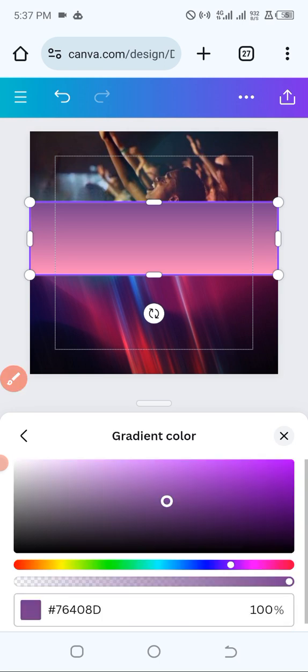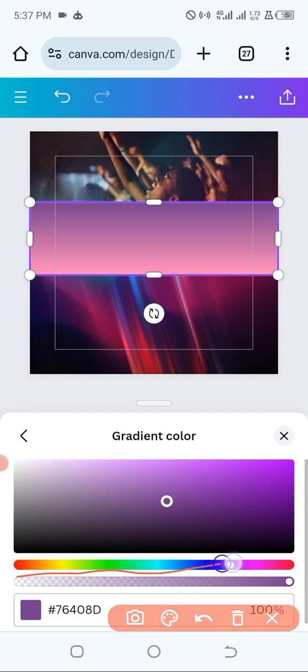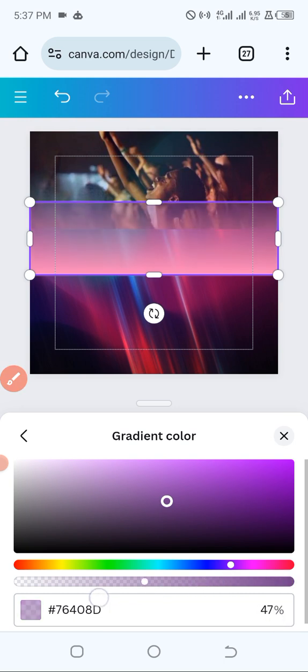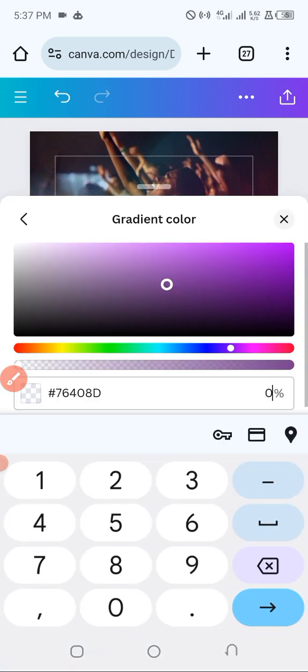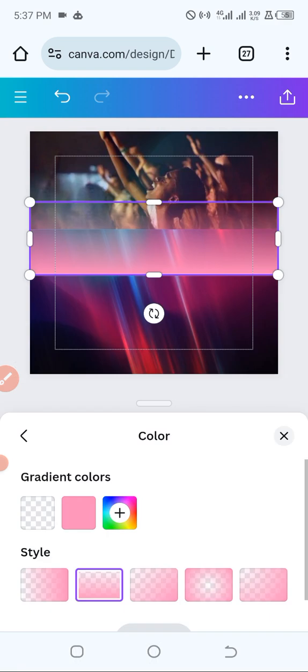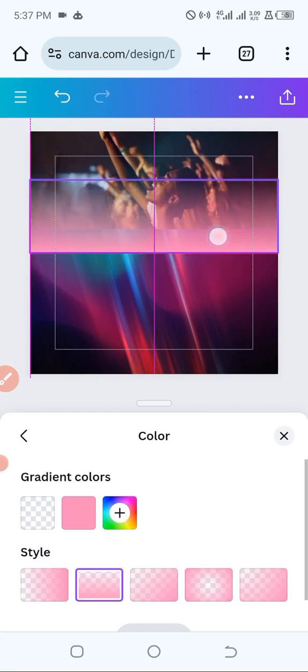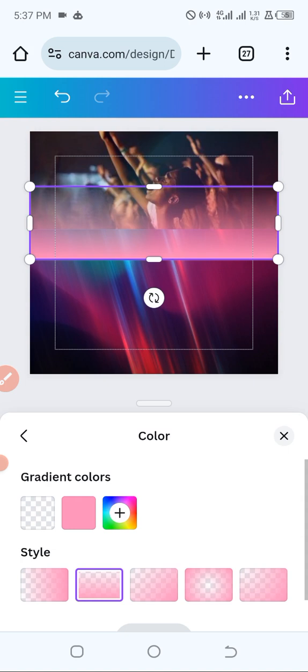Once I tap on the purple color box, all I need to do is focus on this part. This is where you reduce the transparency of that color. So I'm going to drag this to the back, or you come over here and change it to 0%. Just type in 0% and you're good. So that's what we want to achieve. You'd see that the top of it is now transparent. We're creating a transparent gradient.